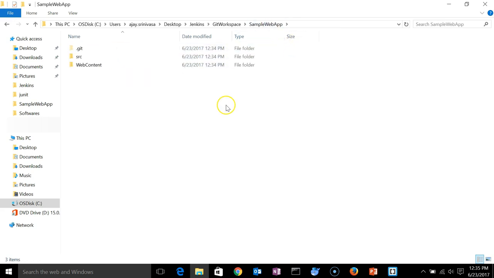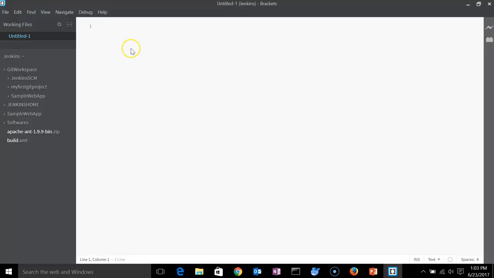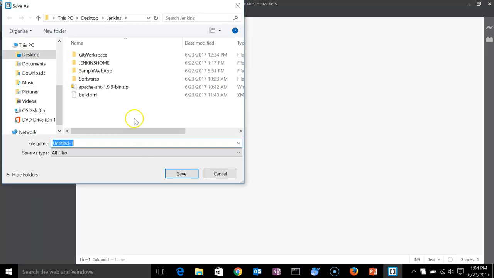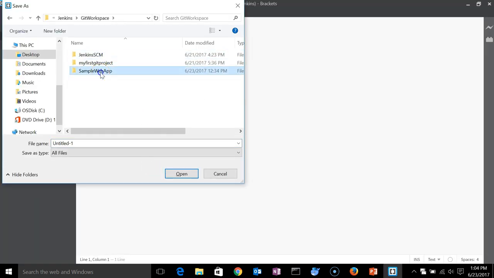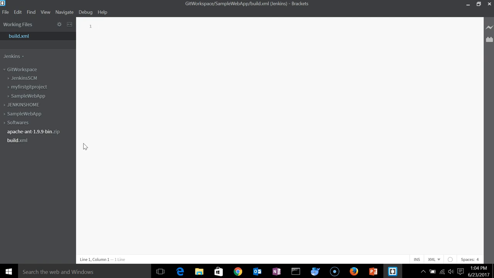Now let us set up an automated build using a file called build.xml for this application. Open your text editor and create the file in the project directory. Let us create the root project tag and call it sample build. And the base directory, as we saw earlier, we can give it as the current directory.